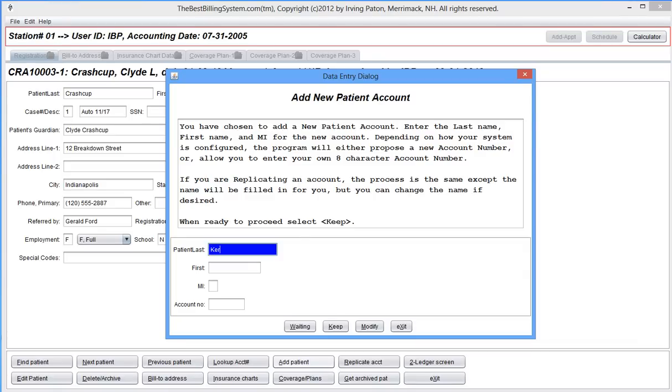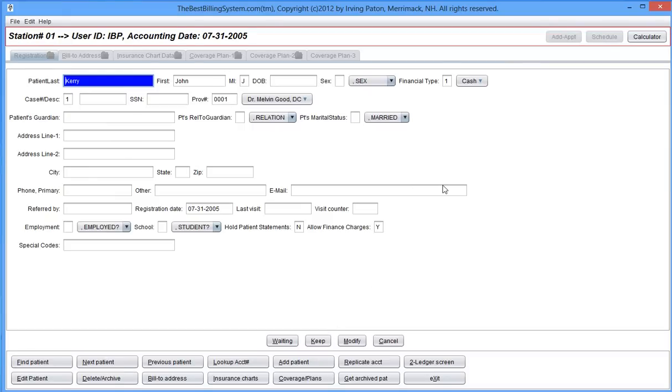Let's put in a patient, put in a first name, and the middle initial. Now you'll notice that it has set the account to KER, which is the first 3 letters of the last name, and then it just increments up with this number. Your system can be set to put zeros in the front or some other number or the patient's letters, any one of those. You can also have manual entry. It can be set to do that, in which case it would not be automatic. Now if you're happy with that, you keep it, and now it just goes up to the patient screen.